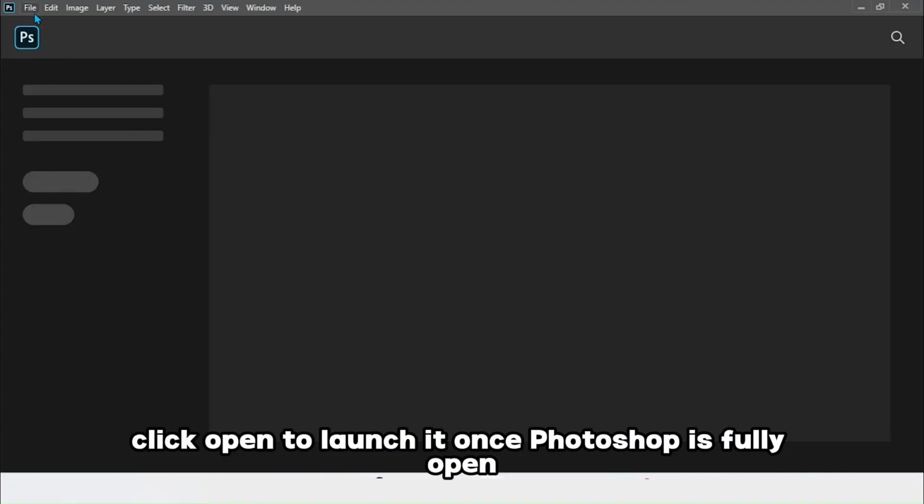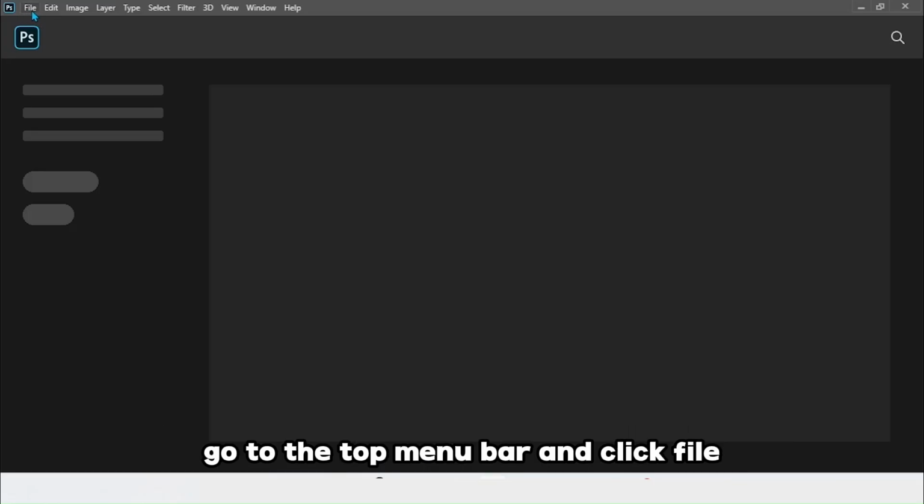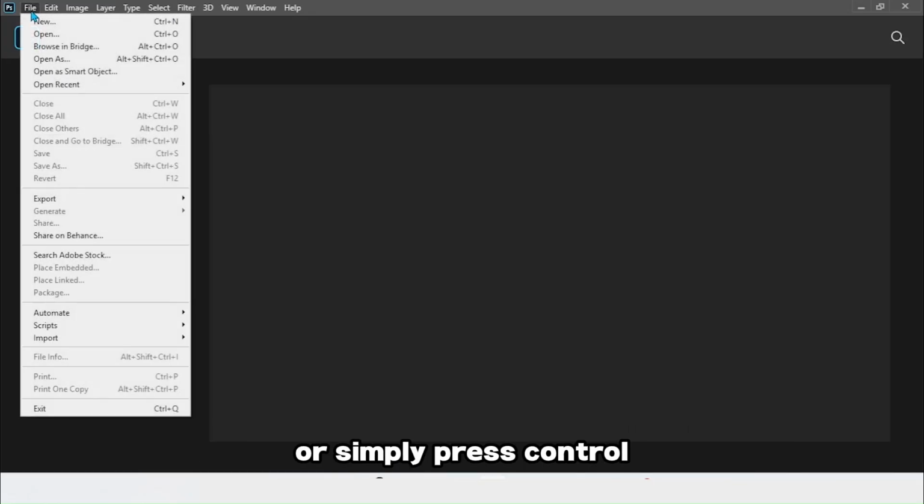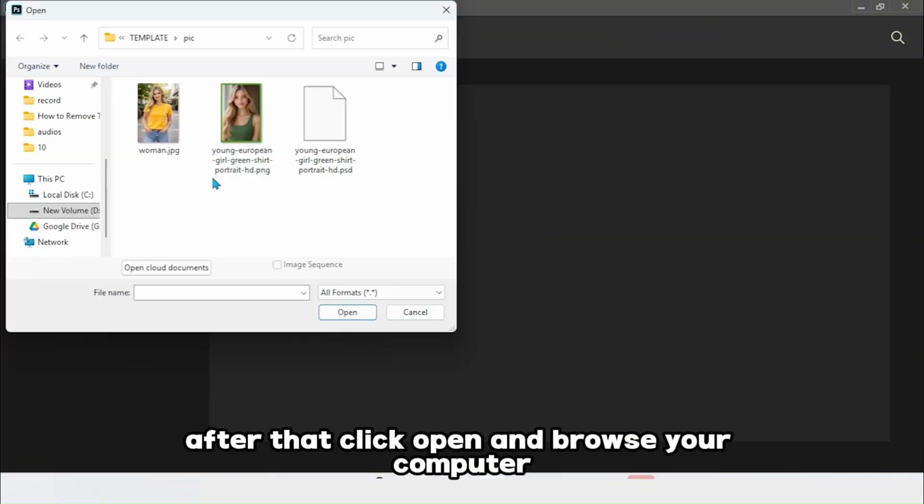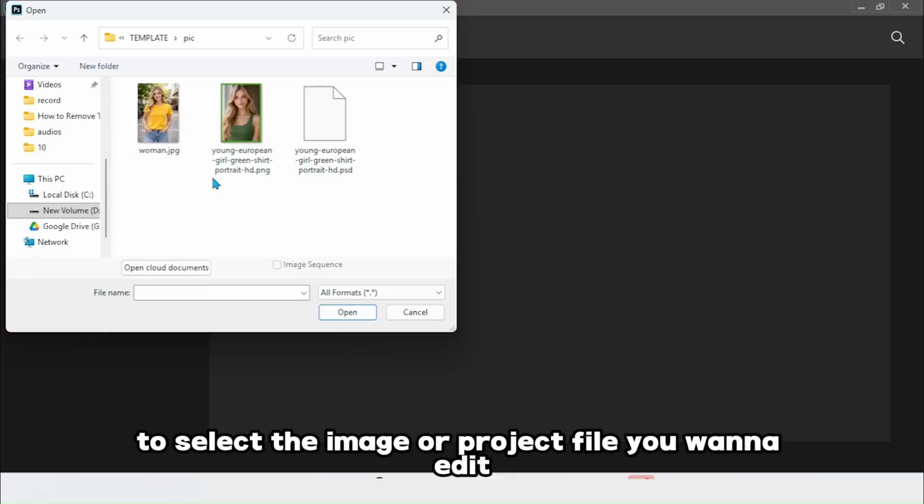Once Photoshop is fully open, go to the top menu bar and click File, or simply press Ctrl+O on your keyboard as a shortcut. After that, click Open, and browse your computer to select the image or project file you want to edit, then open it.